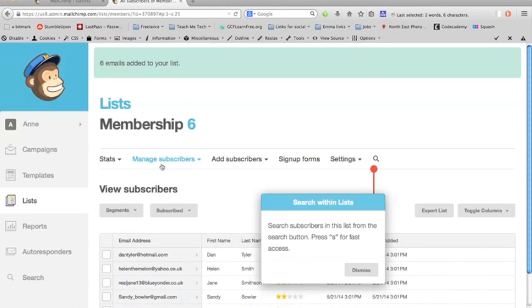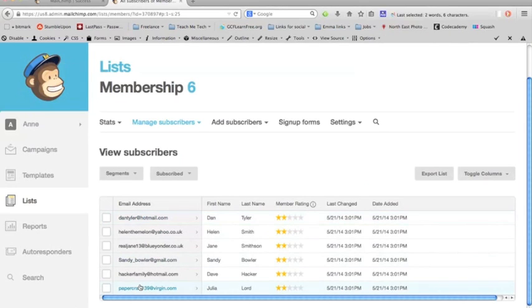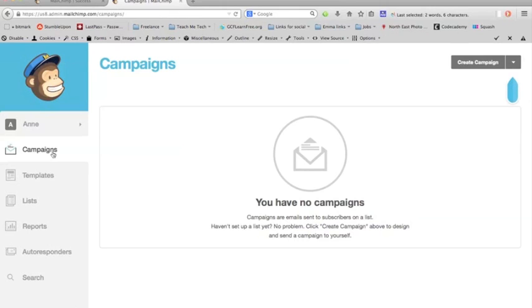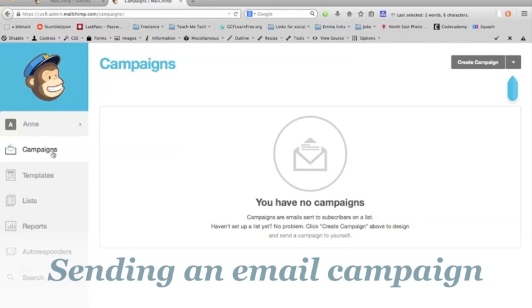So here we are. I've now created a list with 6 people as members. So here are the email addresses of the people I've just imported and their first and last names. So now we can go ahead and create an email and send it to that list of people. If you go to campaigns, this is where all the emails that you create will be stored.